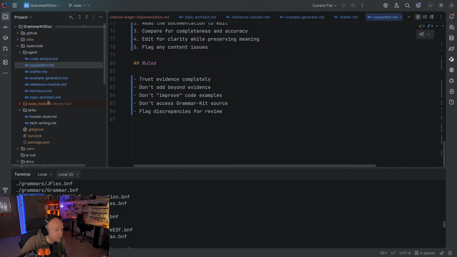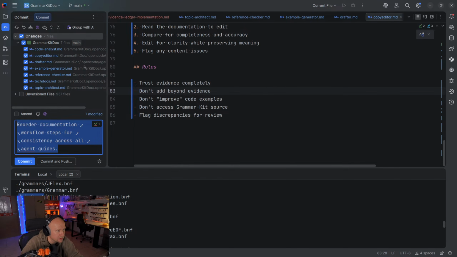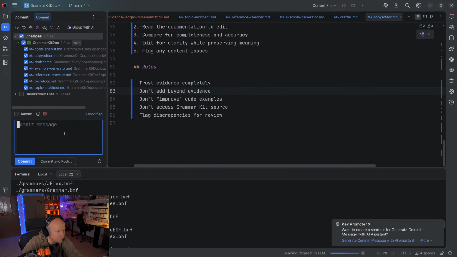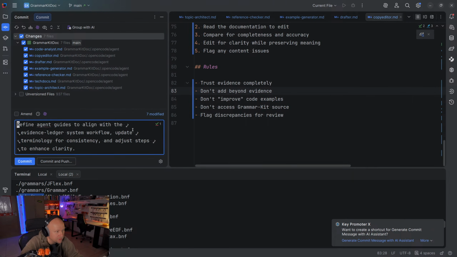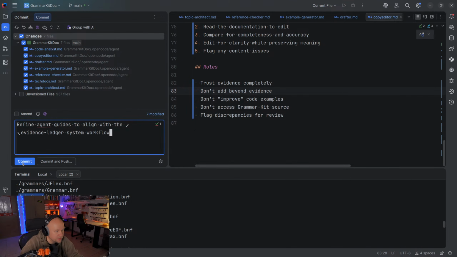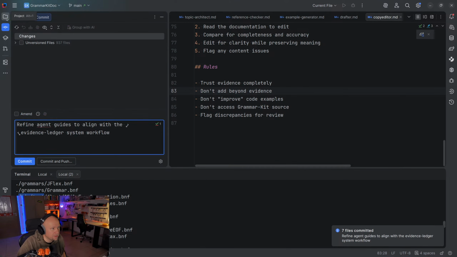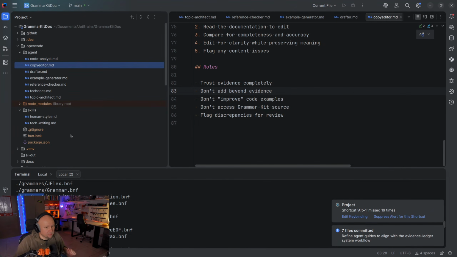Okay, and then we're done, right? Reference checker, so we got everything covered. Okay. So first we make a commit. We only updated the agent files. Refine agent guidelines to align with the evidence ledger system workflow. That's all we want to say. So now we got that.